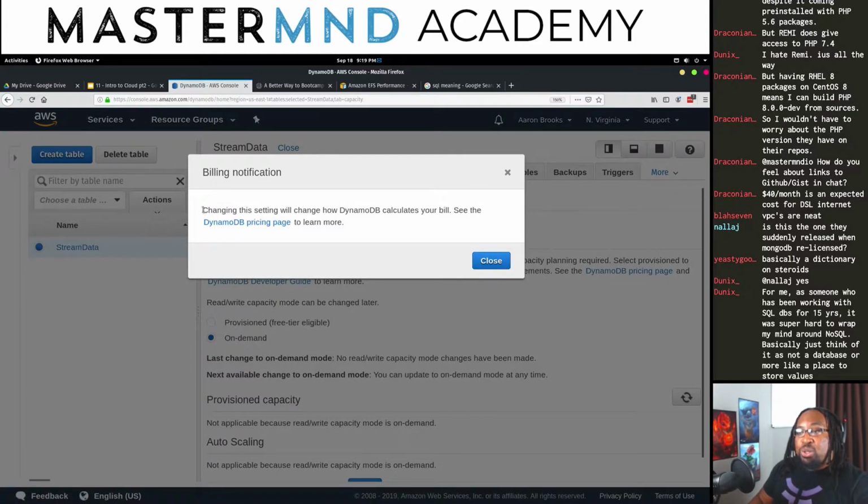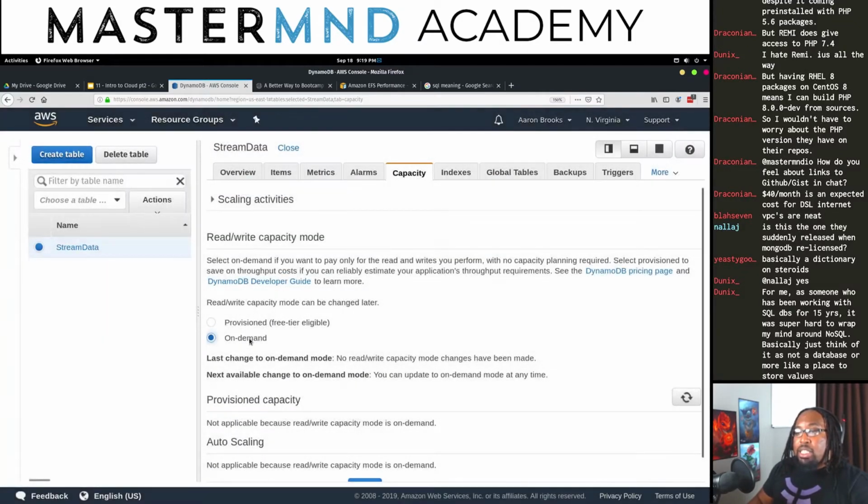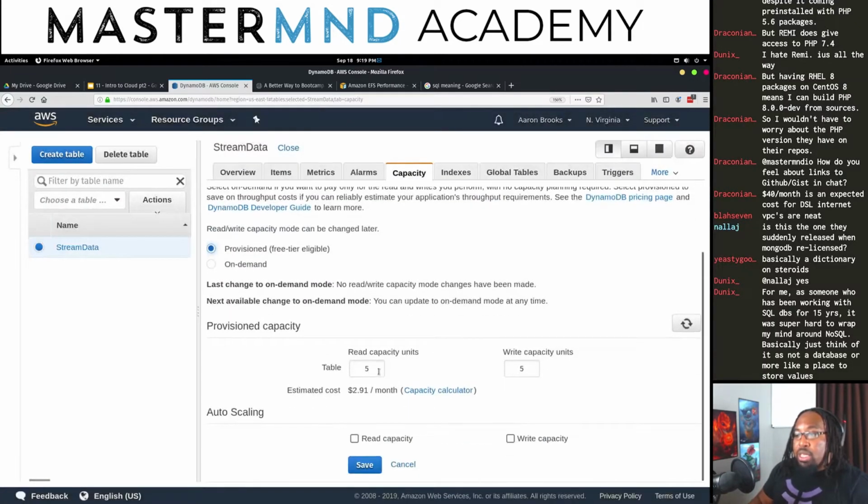And see, it tells you right up front when you click it that, hey, this will affect how it calculates your bill, because it doesn't know what the cost is going to be. But if you provision, you set these capacities, so this will determine the speed in which you can access that data. 5 and 5 will be fine. And again, this is an estimated cost calculator, pretty cheap, $2.91 per month. Again, if you have a lot of data, it's going to be more than that, but estimated cost, $2.91 per month. Very cheap, especially for smaller projects and things like that. Something that you can use for prototyping.